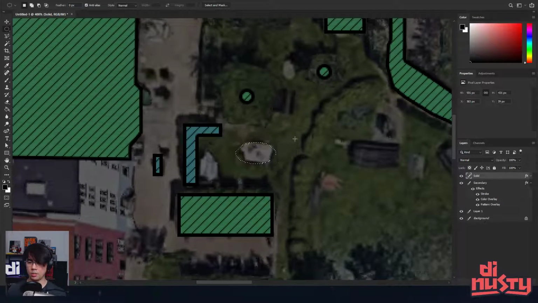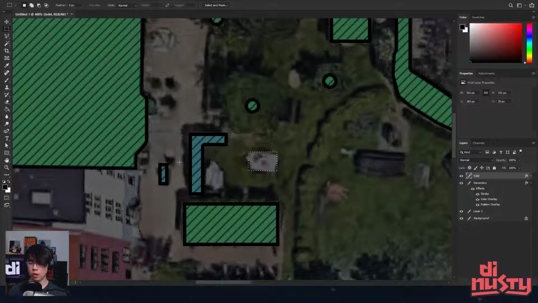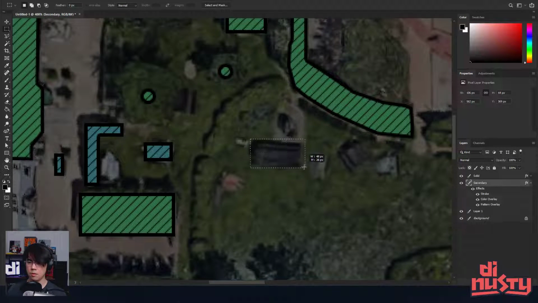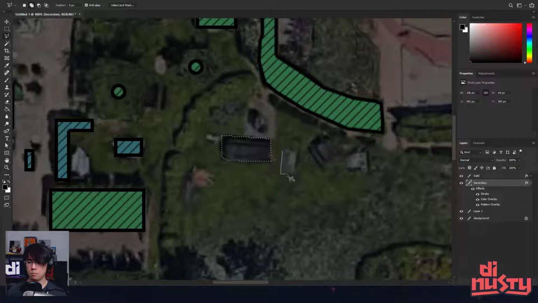Some of the lighter elements, which probably aren't full-on player blockers, like maybe they can either jump over this or run through it, you just mask them out in the secondary elements. But yeah, hopefully this is helpful to someone out there when you're planning out layouts and whatnot.